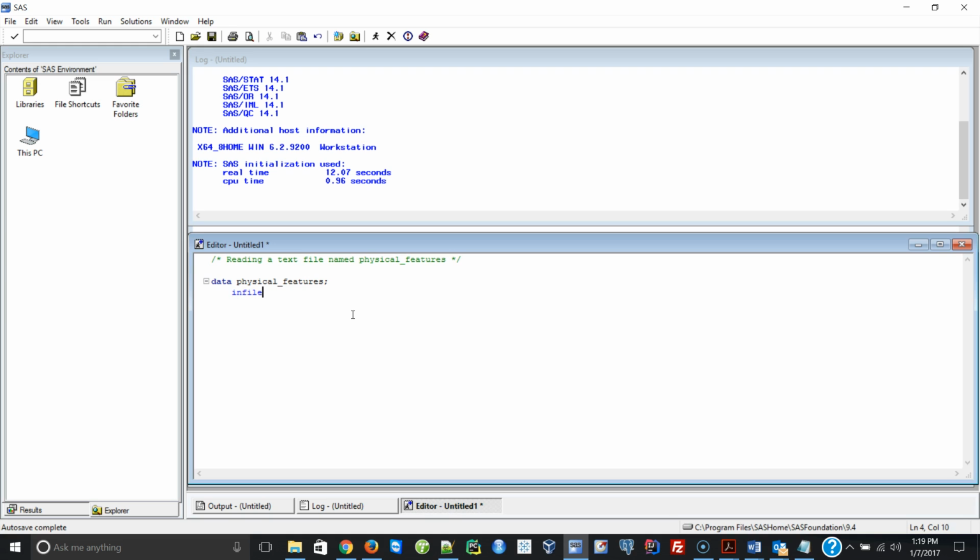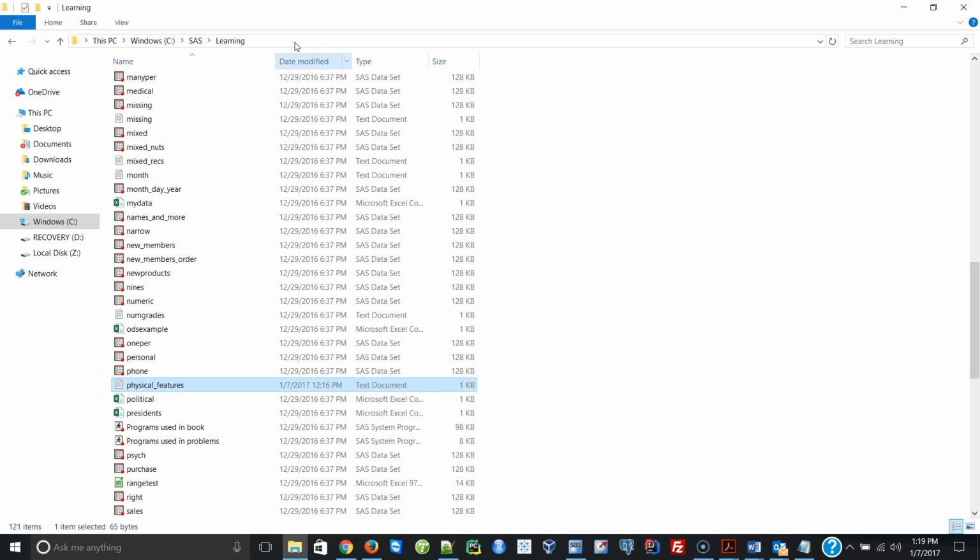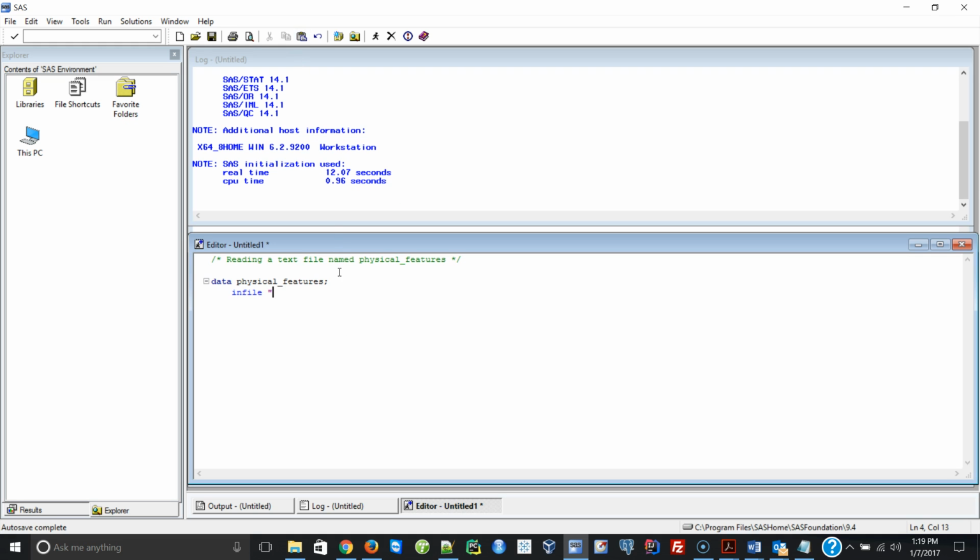I'm going to use the infile statement to read the text file. Essentially, infile statement tells me where the file is located in SAS. I'm going to write the name of the text file, physical features. I'm going to use the input statement so that I can input the variables that are used in the SAS dataset.